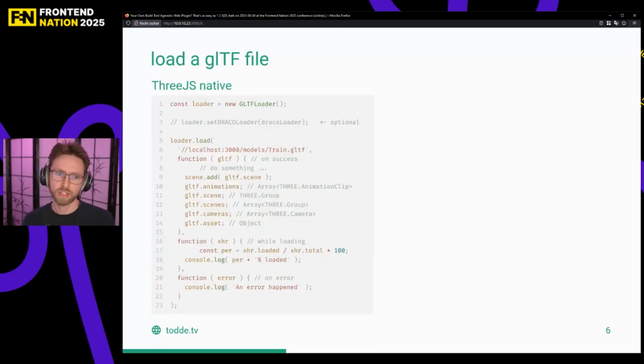So loading a glTF file in native Three.js can be done like here. Sorry, it's very warm. Stay hydrated. So in native Three.js, we can have the GLTFLoader. And with the GLTFLoader, we are able to load a glTF file like it is done in line 6 here. So the train glTF file is loaded.